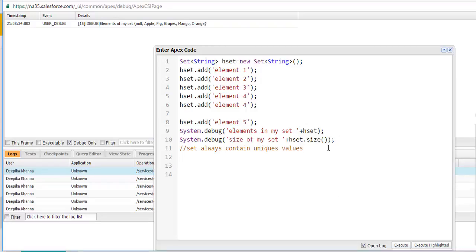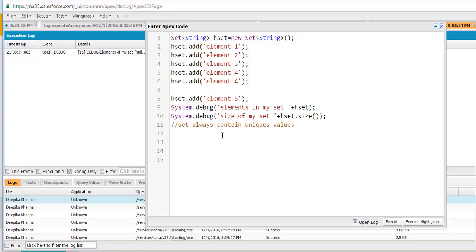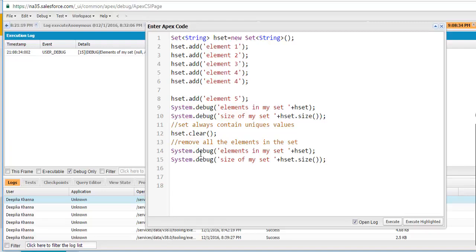Now, after we have done this, the next thing is to call the clear method. In order to call it, we'll just say set.clear. What will it do? It will remove all the elements, not only one element. So this time, if you try to display the elements, there will not be any, and the size will be 0.